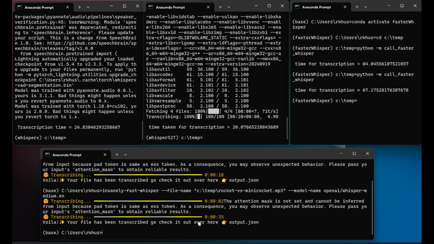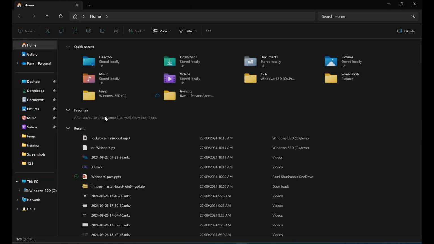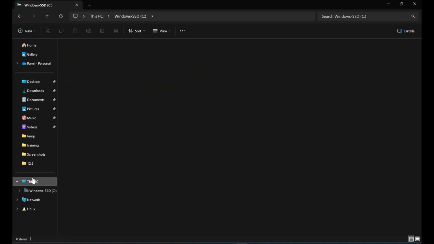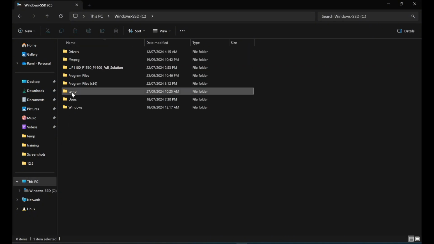Medium with insanely fast whisper, medium.en, took 35 seconds for this audio file. The audio file is made of 42 minutes and 55 seconds of audio speech, basically. We transcribed that in 35 seconds with the insanely fast whisper. What we can do now, head back to the temp folder. So again, C drive, my temp folder.